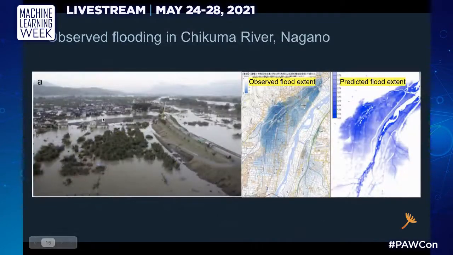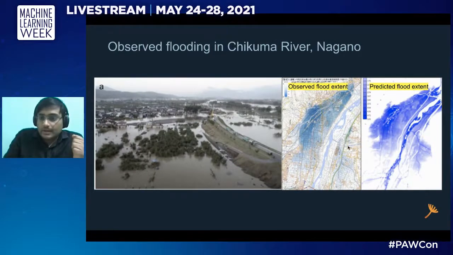Now, this is an image in Nagano of how it had affected their city. And what you see in the middle is an image which was generated by the government on how the flood extent really looked at a particular region. And what you see on the right is the predicted flood extent based on the radar data, which is the actual observed precipitation information in the region. So this is how the flood pipeline actually works.